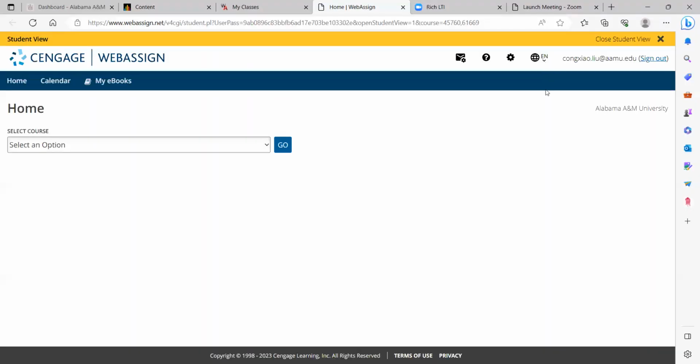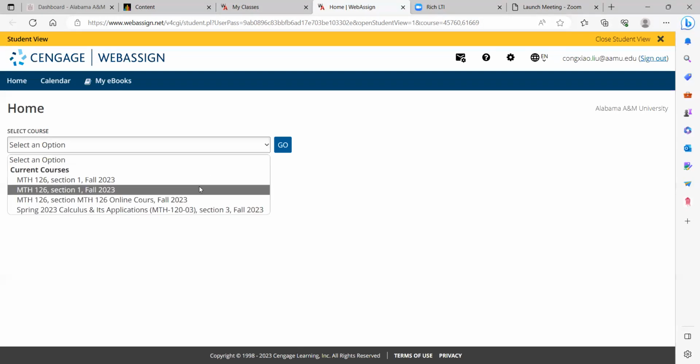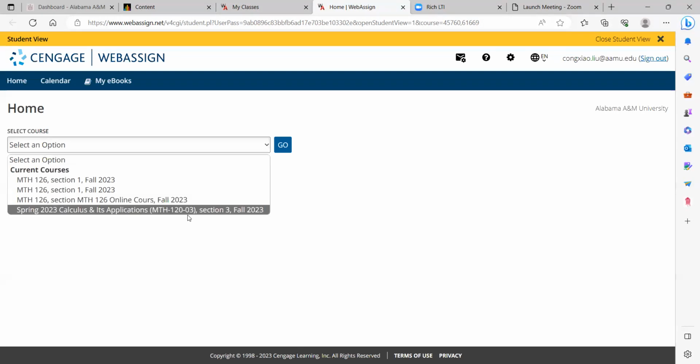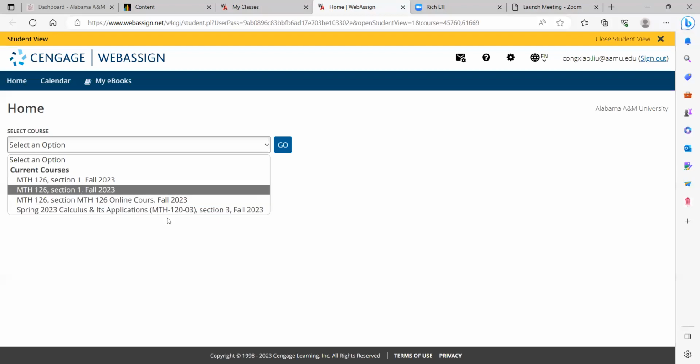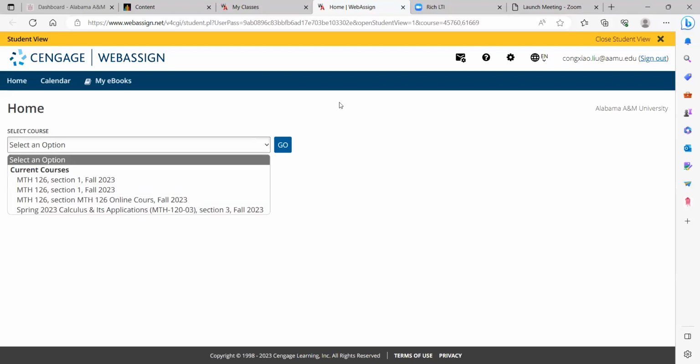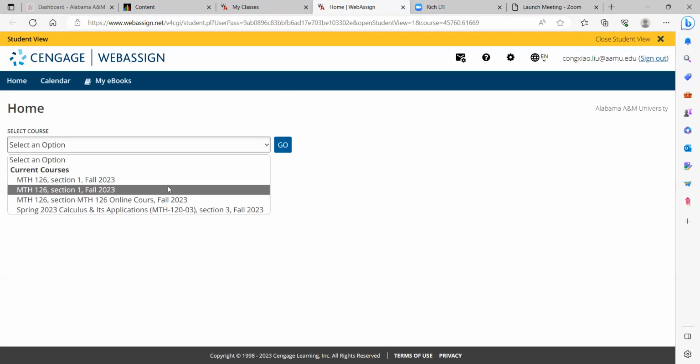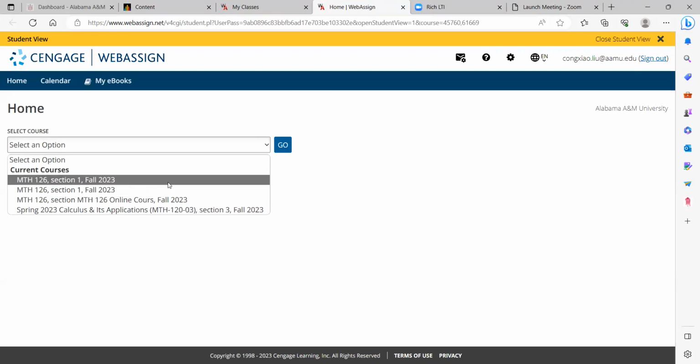As students, you're going to see something like this on your side. Then you will see current courses. Just pick the one we have. So this is 126, section 1. There should be only one in here. I have 2 in here, but in your case, you should only have 1. I actually have 3 or 4 courses, but only this one is the 126 class. If I choose here, go.